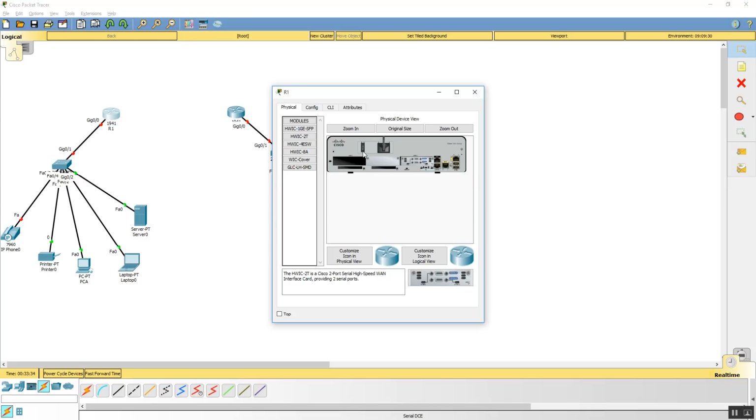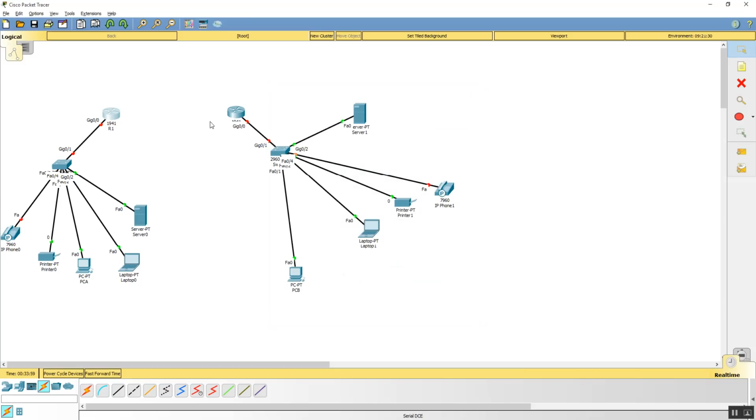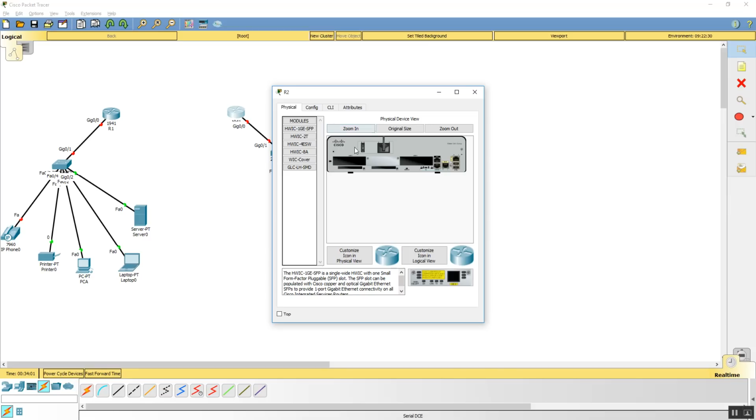And power here. We select HWIC. Okay. And we add it to this slot. Don't put it in the secondary slot because there we'll have a different number. You can put it there, but normally to have the order from serial 0/0/0, serial 0/0/1, serial 0/0/2. And we power on the router. The same we do to router 2. Power off the router. Then we add this serial port and power on.